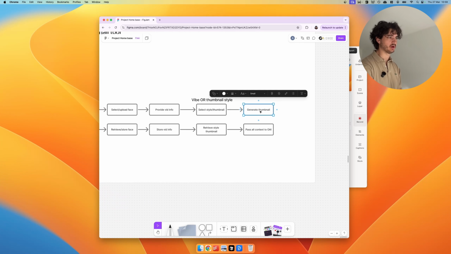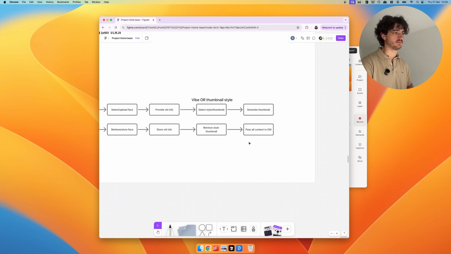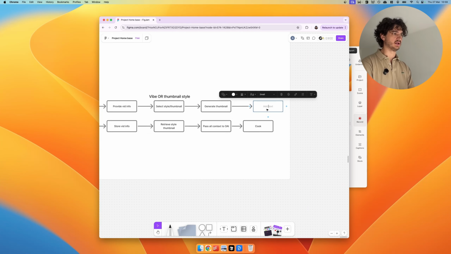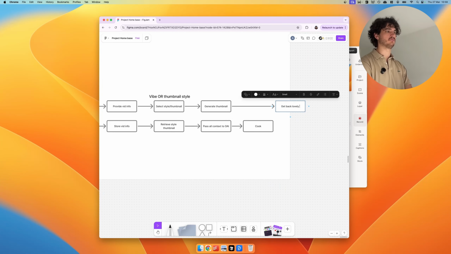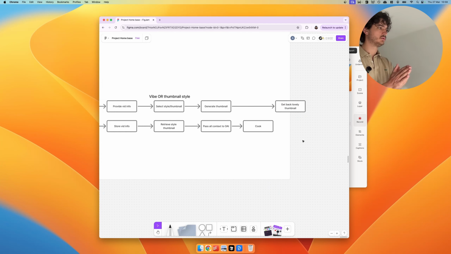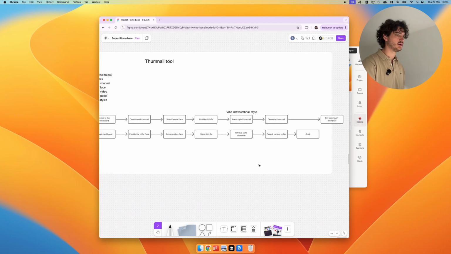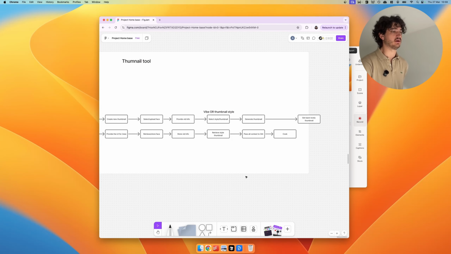So once they generate the thumbnail, we're gonna then pass all context to OpenAI. Then we're gonna let it cook, and then they're gonna get back a lovely thumbnail. Cool. Well, that's pretty straightforward. Again, in my head, I've actually done a similar flow to this before with the app, but now we've got the tech.